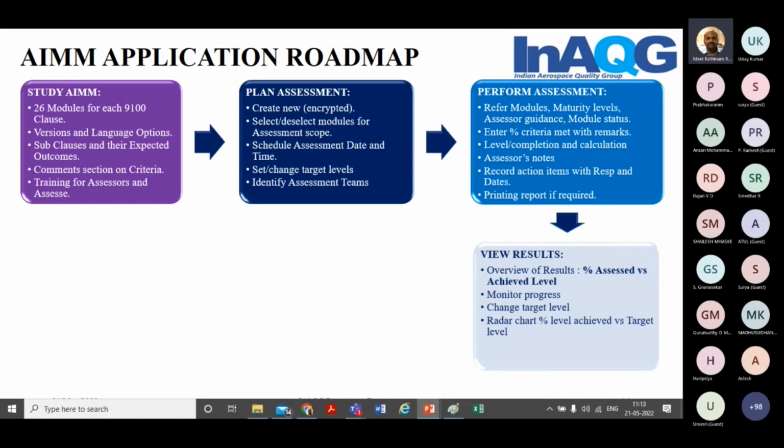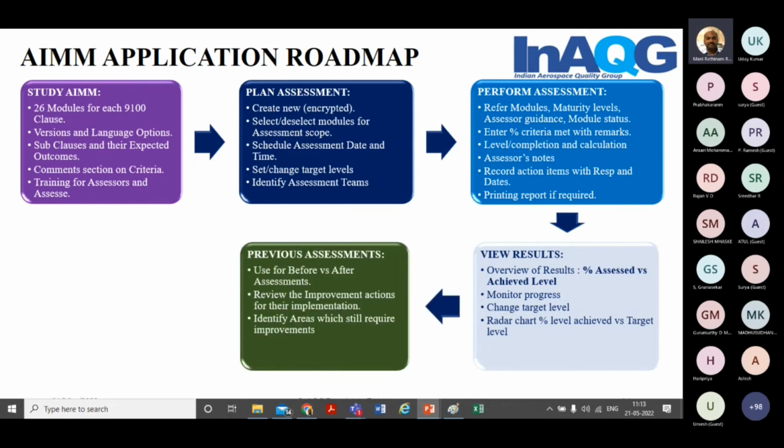There is a radar chart which is provided with respect to the percentage assessed and the achieved level, and with respect to the target level, what is your current status? You can also use previous assessments. You can create multiple assessments for before-after analysis to see how your improvement is being done over the course of time. And you can review the improvement actions, whether they are implemented, and you can identify areas which still require improvement.